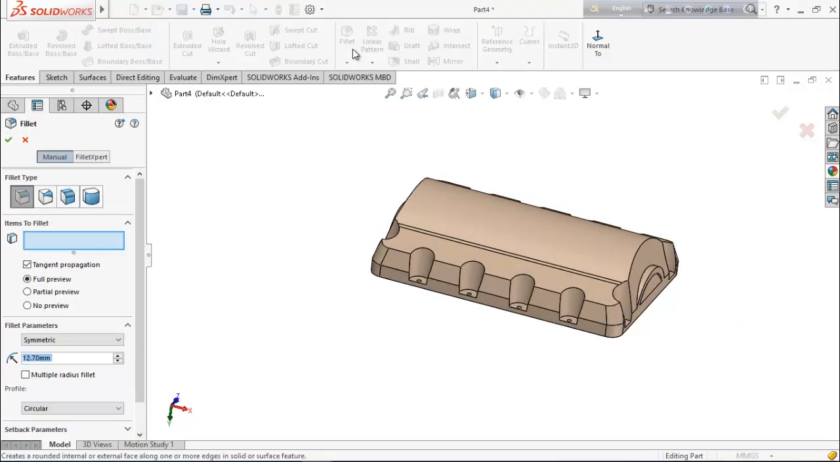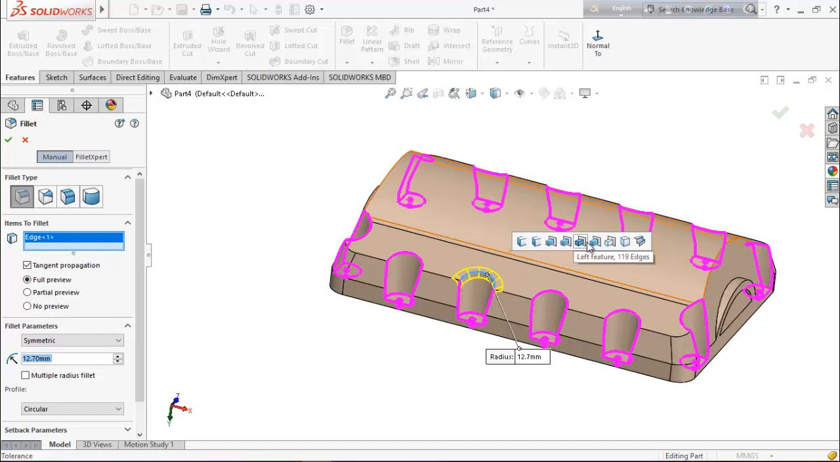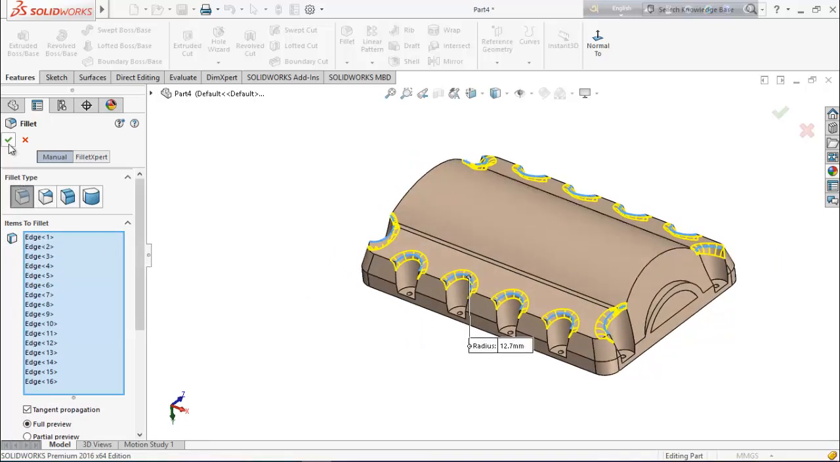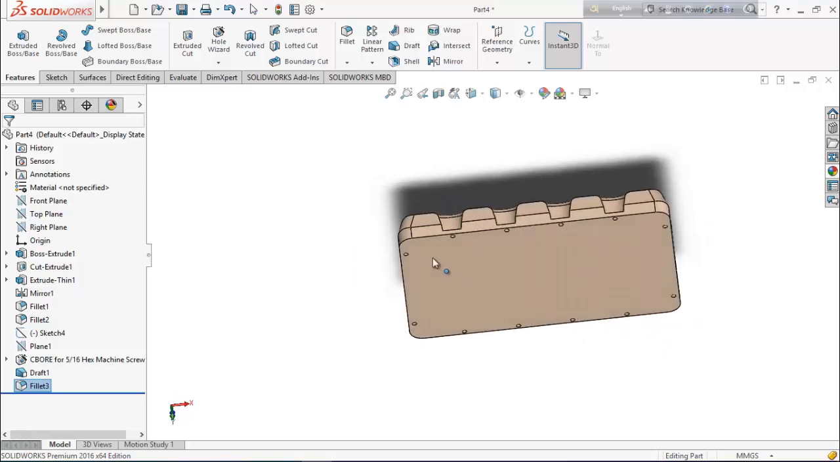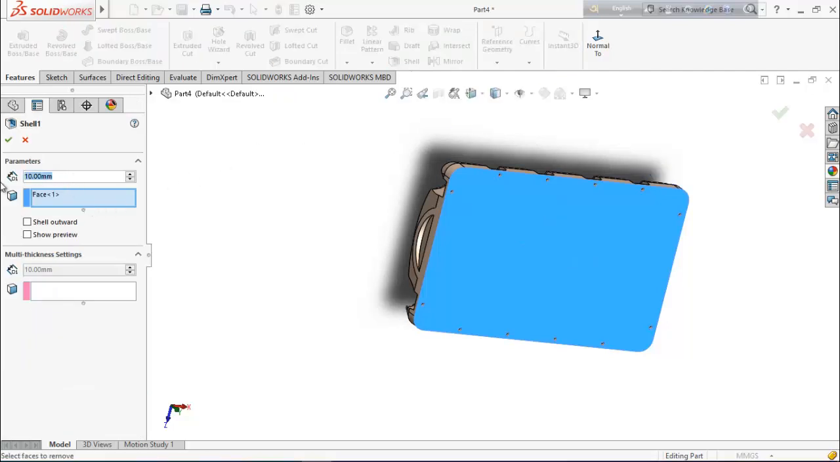Now select fillet and fillet them 12.70 millimeter. Now select the items, this is from here between right feature and left feature, 15 edges. Now select this face, go for shell and shell it 12.7 millimeter.